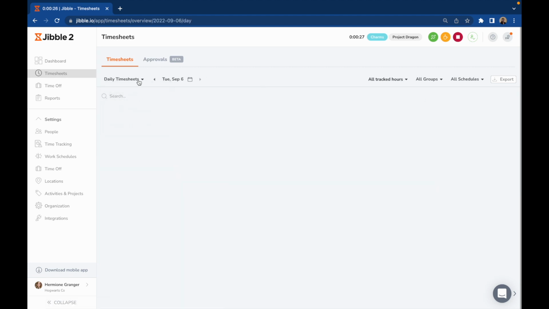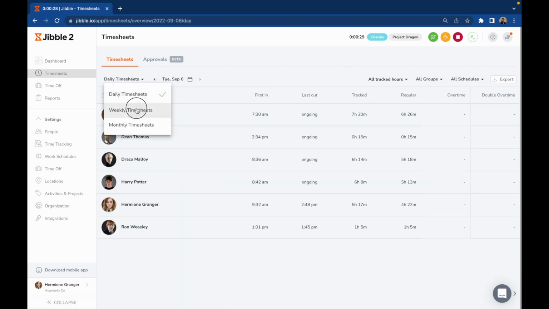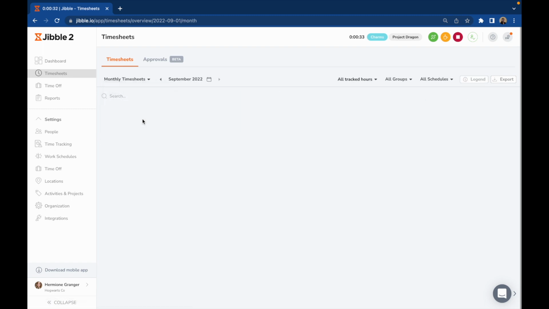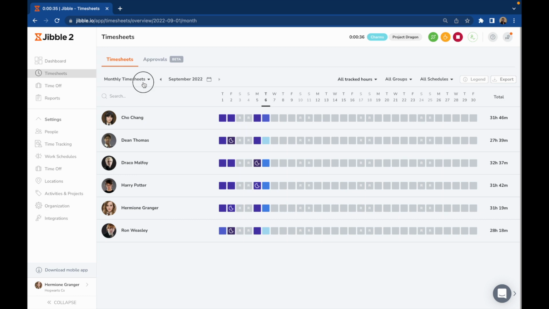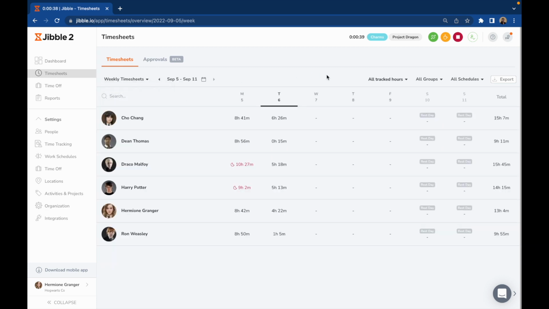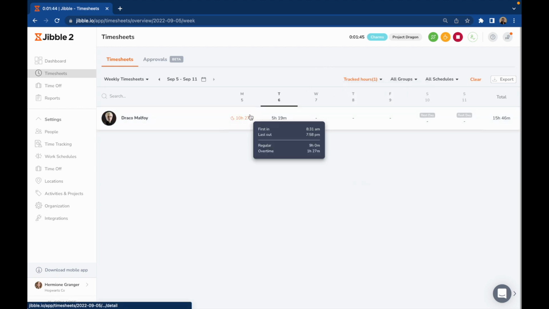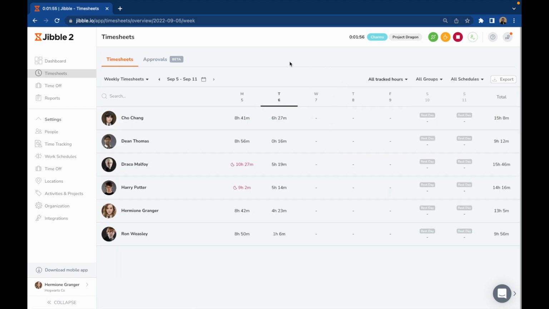Navigate to get daily, weekly, or monthly timesheets, and filter for total tracked hours per day to see if someone has worked more or less hours than usual. You can also filter timesheets by groups and work schedules.